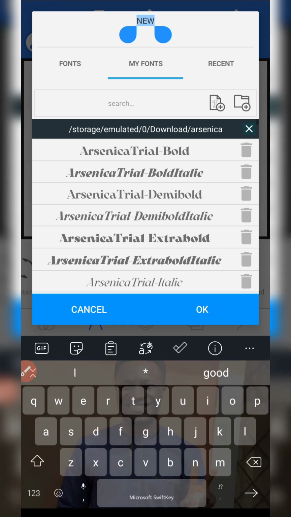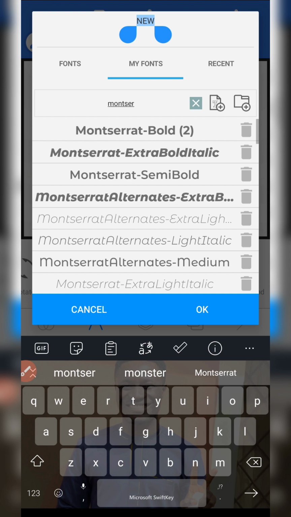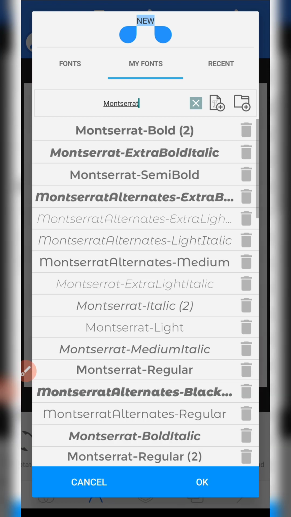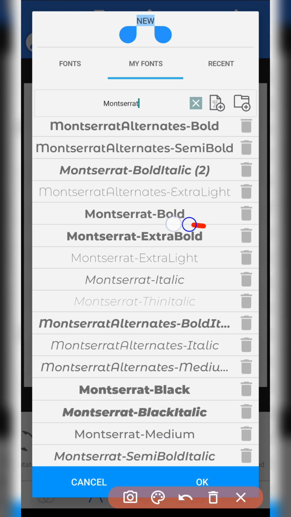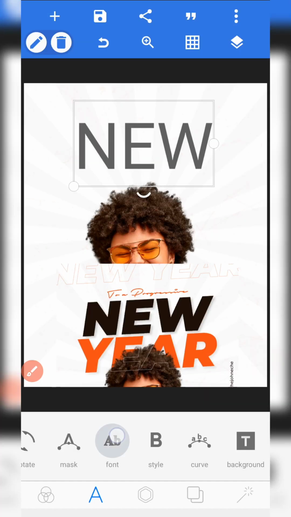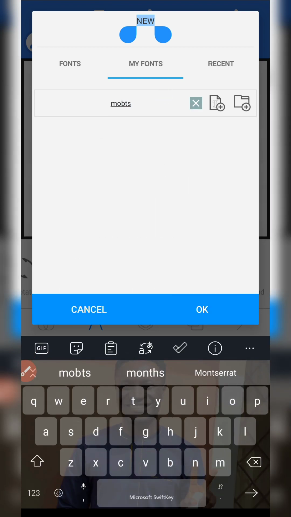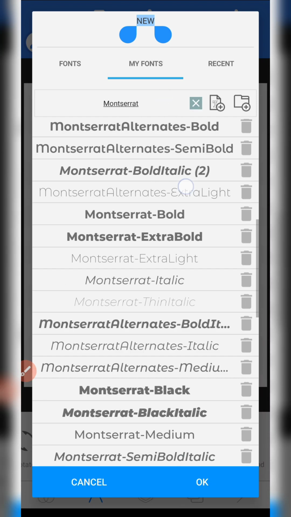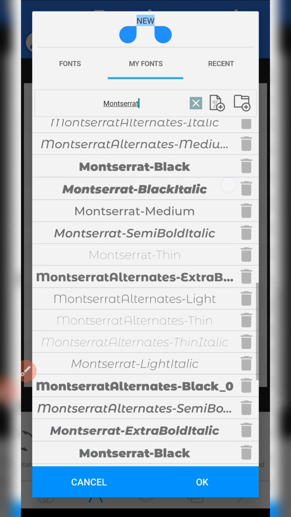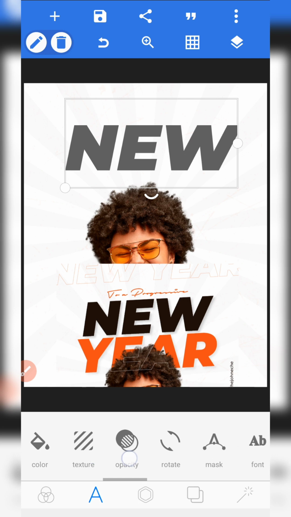What do I do next? Come here and search for, now the name of the font we are using here is Montserrat Black. All right, scroll down. We have Montserrat extra bold, but that's not what we're looking for. We're looking for Montserrat Black or Montserrat Black Italic. So let us select, come over here, and once you search for Montserrat, you're going to see the font options. Click on Montserrat Black Italic. It will come up.